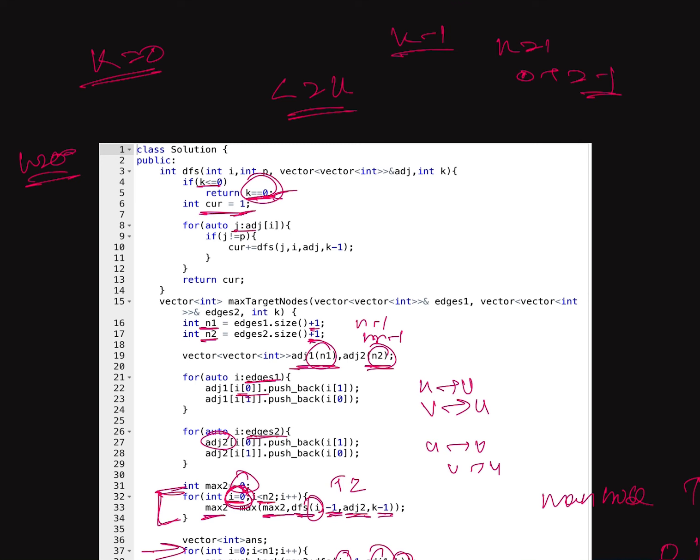Now I am traversing the neighbor nodes j of the current node i in the adjacency list. If j is not equal to the parent, to avoid going back in a loop, I have added this condition. I call the DFS function again, passing the node j, the parent as the current node i, the adjacency list, and k minus 1, because I have already consumed one edge. That's why I am decreasing the value to k minus 1. At the end return current. Current stores how many nodes are at a distance less than or equal to k.